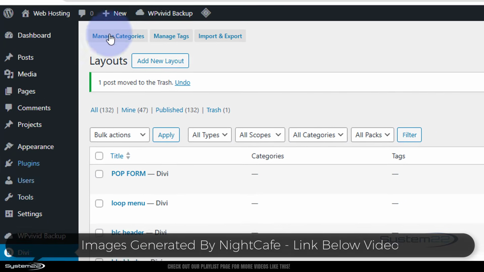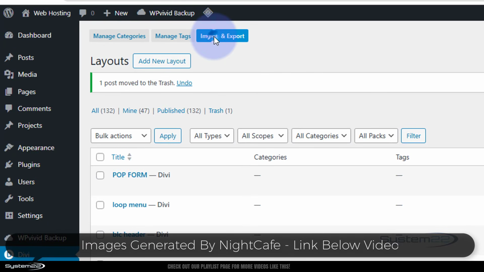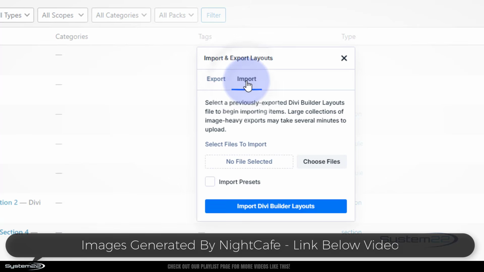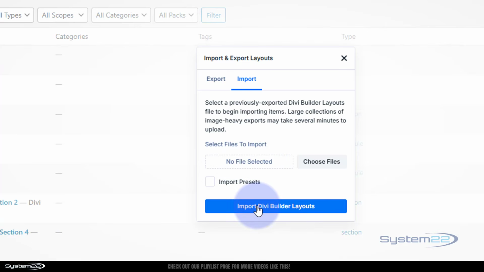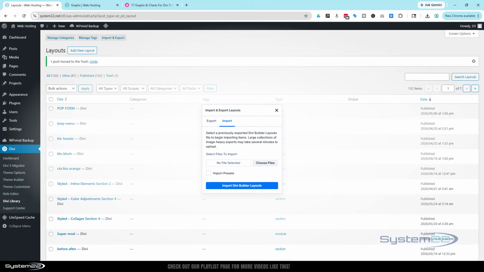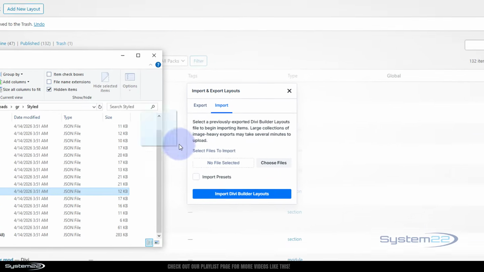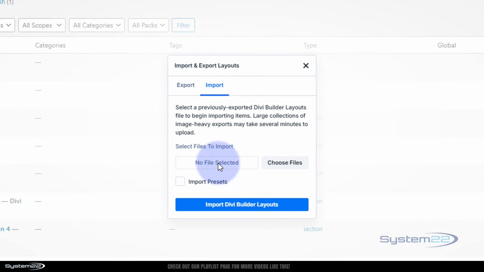To import a file, we need to go up to import and export. We want to import, so I'm going to click on the import tab here. I'm simply going to drag my file to where it says no file selected there and hit import Divi builder layout, or you can hit choose files and browse to the location that way. I've already got my folder open with that file in it right here. Again, let's use that number 12. I'm going to left click on it, drag it over, and release it where it says no file selected. As you can see, it's in there now. I'm going to import Divi builder layouts. I'm going to leave import presets unchecked.